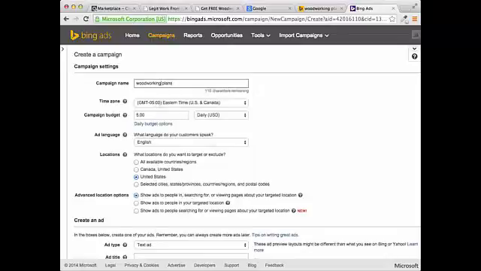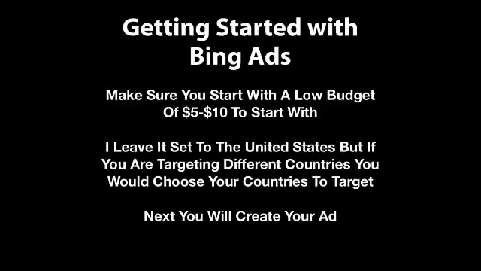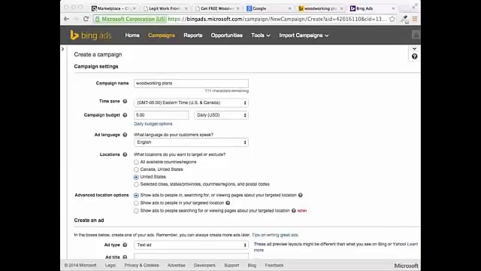For your campaign budget, I like to make sure you start off with a low budget. I like to start with $5 to $10 a day only. Don't go more than that when you're first starting out. You might have a clinker. It might do horrible, and you could spend tons of money if you put a big budget on there. So just keep it to $5 to $10. And I'm going to leave my settings set for the United States, but if you're targeting different countries, you would choose your countries to target. And we'll go ahead and do that right now.